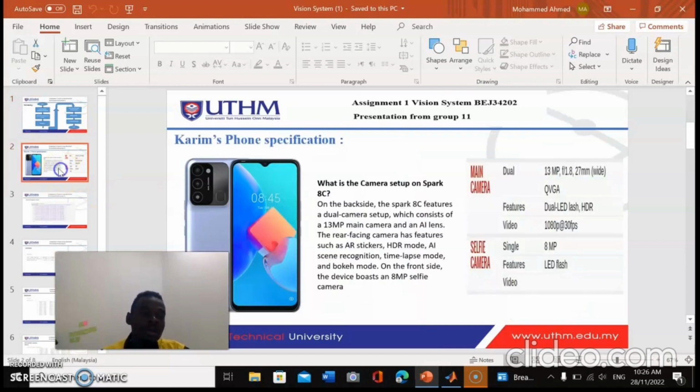Next, as our assignment needs a smartphone to capture the checkerboard pictures, we need a minimum of 10 pictures.